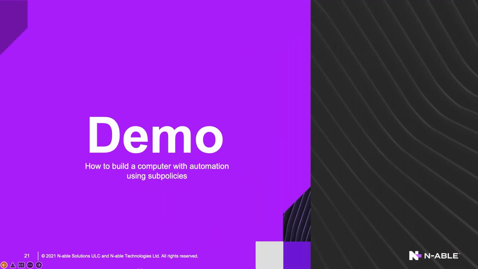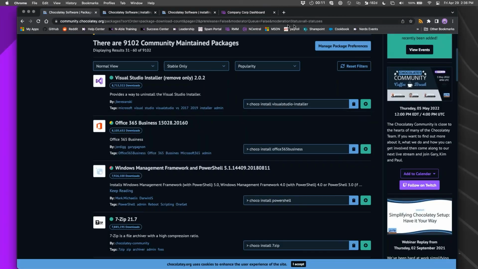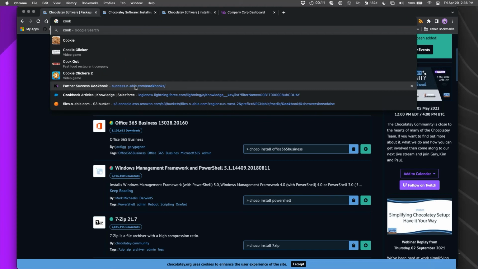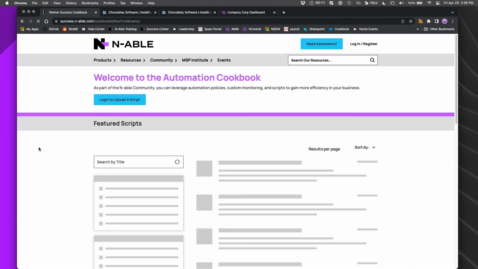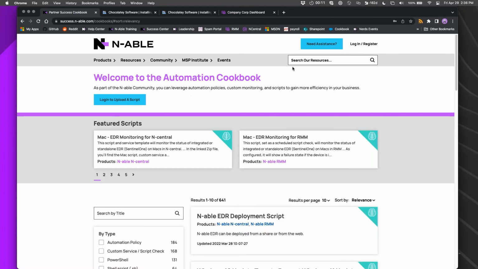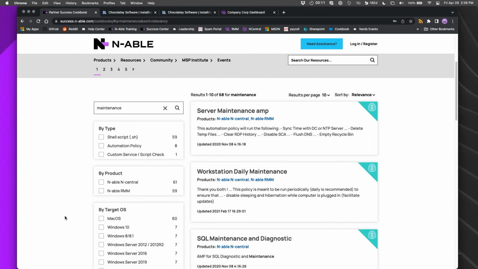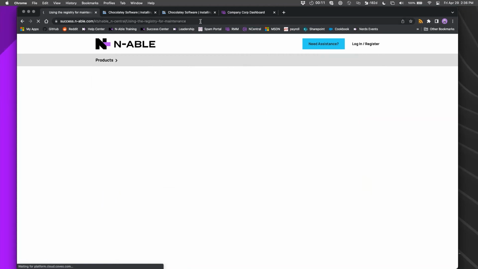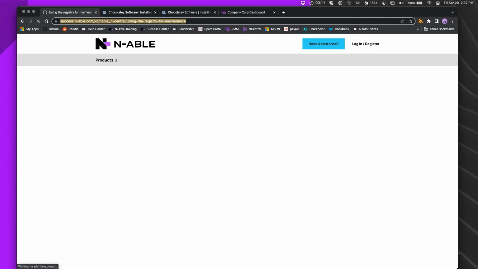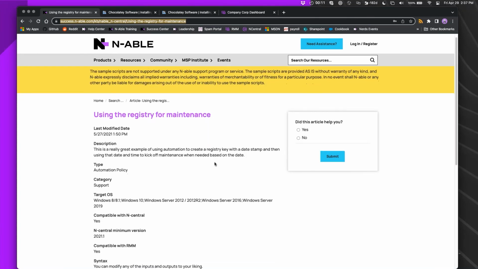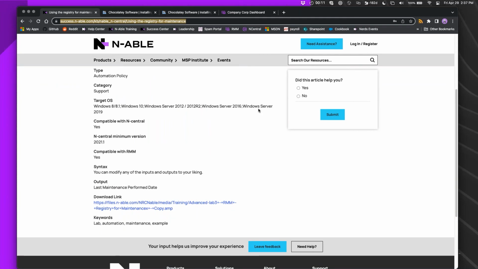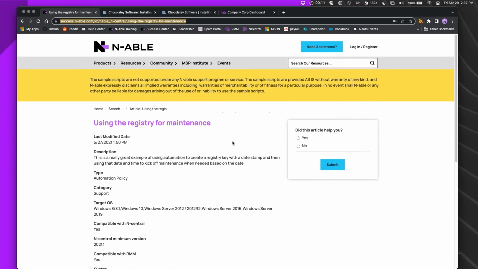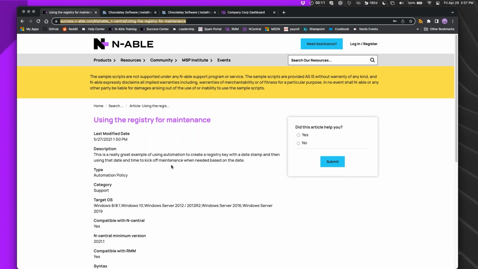The AMP file itself, I believe, is in the automation cookbook. And see here, I look under maintenance. The script is called using the registry for maintenance, and I will pop that URL into the chat window as well. Basically this script on the cookbook is what is shown in the lab manual and is fairly close to what I just showed you in the demo.